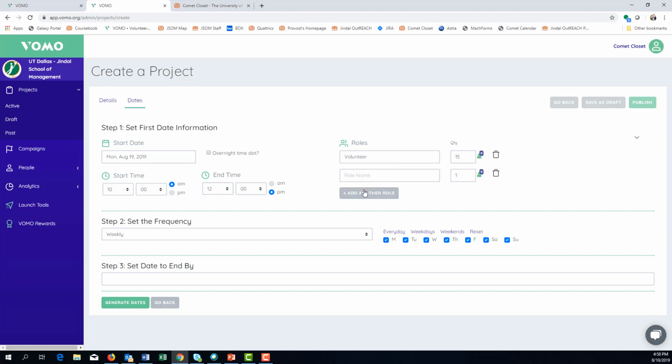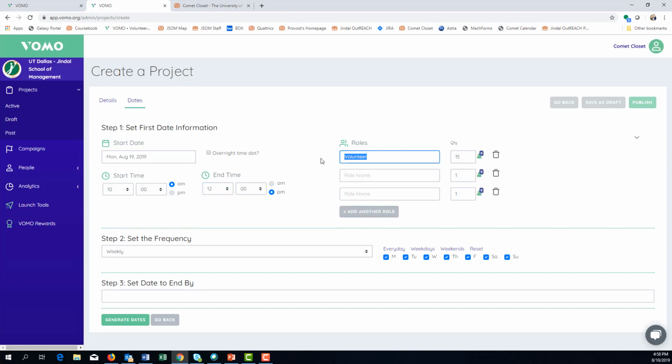So you can add additional roles. So say I need someone to organize the closet and hang things up. Just need one of those. And then I need students to sort donations. We need 3 of those. And then I need students to advertise in the student union. So they're going to go hang flyers and let other students know that we have this opportunity. Let's have 2 students do that. So we've created 6 opportunities during this time period.